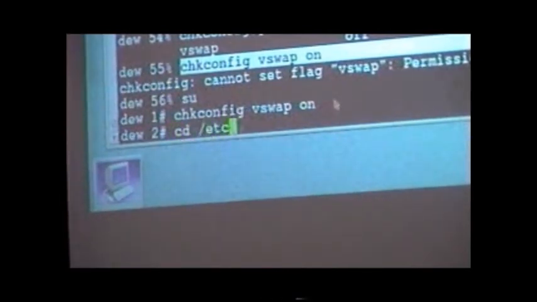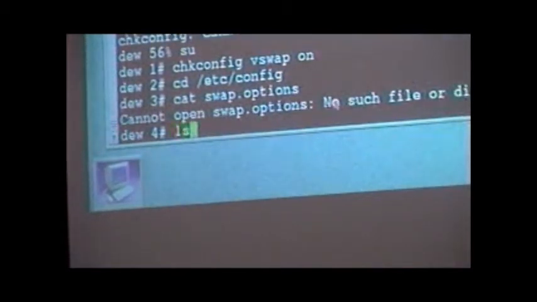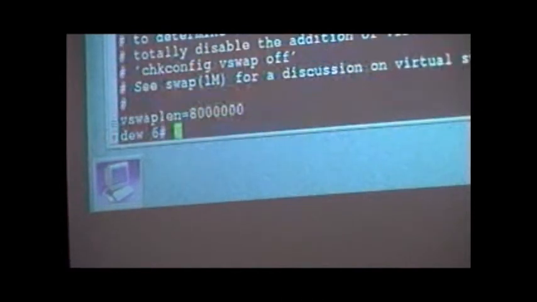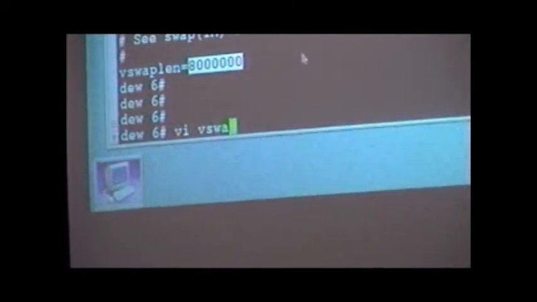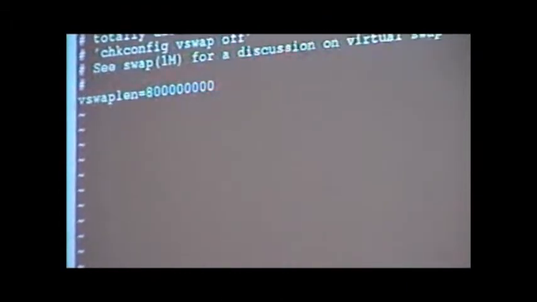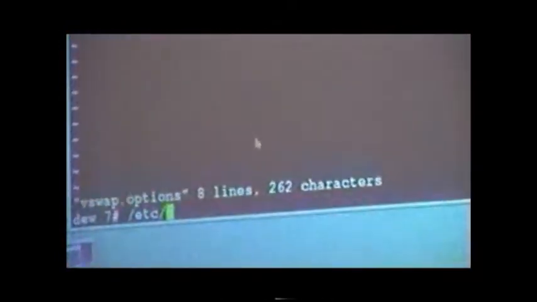Now I haven't actually started it yet, so I'm going to go into config and cat vswap.options. And in there, that's the size of the virtual swap that's configured. I'm going to up it, just to keep us going. Now eventually we're going to run out of virtual swap anyways, and things will still die. No matter what you do, you always have limits. So I'm going to turn it on.